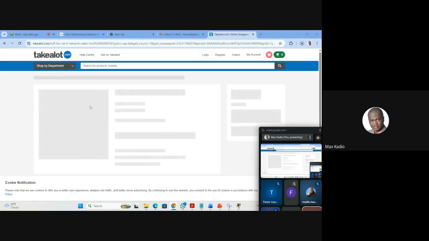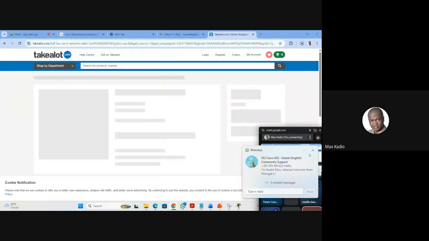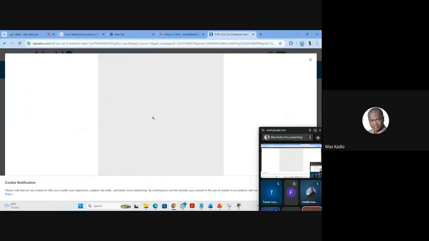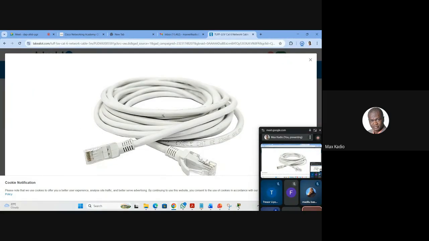So let's wait. My connection's a bit slow. So how to identify if this cable is a straight-through cable, a console cable, or a crossover cable?